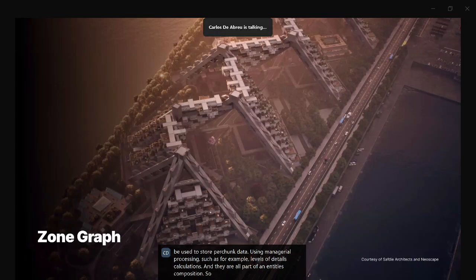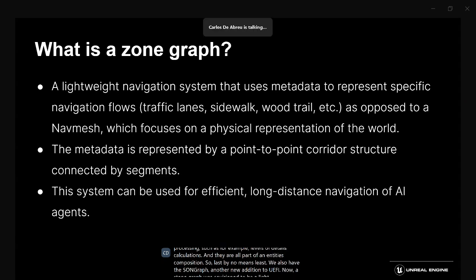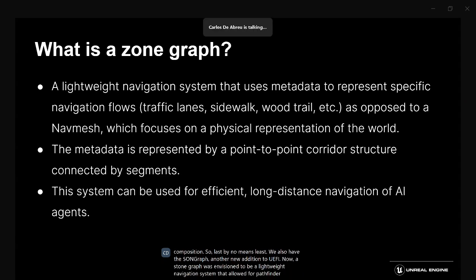So last but by no means least, we also have the zone graph, another new addition to UE5. Now, a zone graph was envisioned to be a lightweight navigation system that allowed for pathfinding even in non-streamed portions of the world, and also built for controller direction of navigation. The zone graph uses metadata to represent specific navigation flows, such as traffic lanes, sidewalks, wood trails, and so much more. This metadata is represented as a point-to-point corridor structure connected by segments.